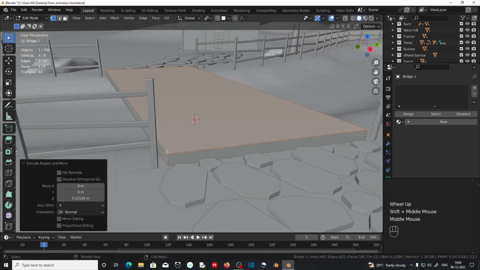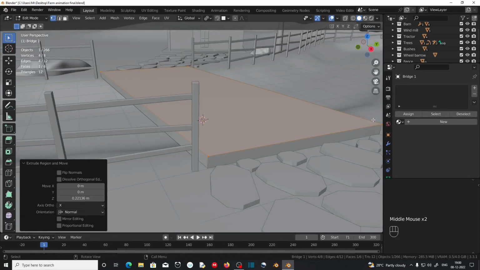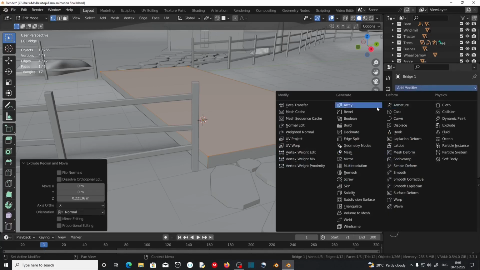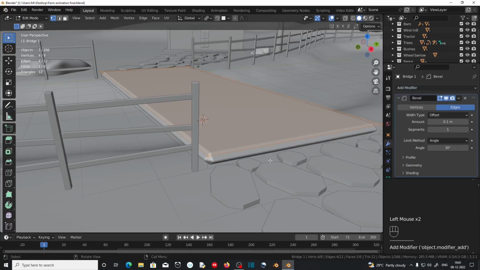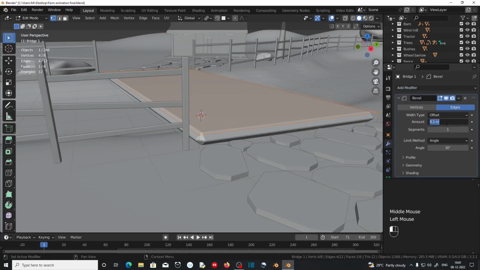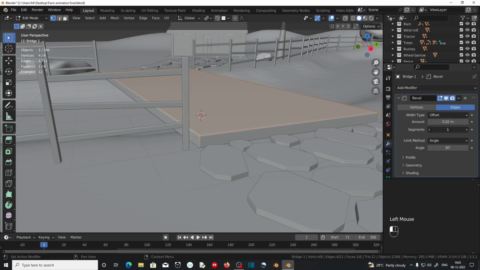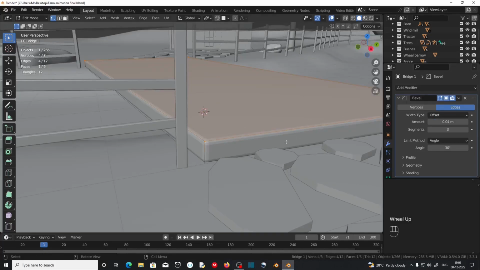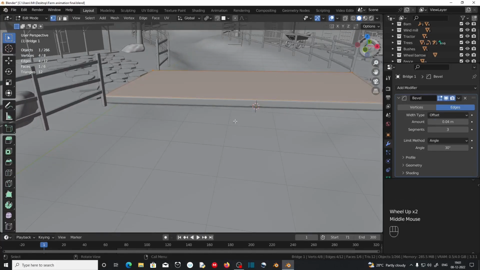We can get rid of these sharp edges by applying a bevel modifier. So go to modifier properties, add modifier, bevel modifier. As you can see, it's like this. So change this to 0.02. I'm gonna change the segments to 3. Then I'm gonna change this to 0.04. Now it's looking good. As you can see, we can move this down a little.